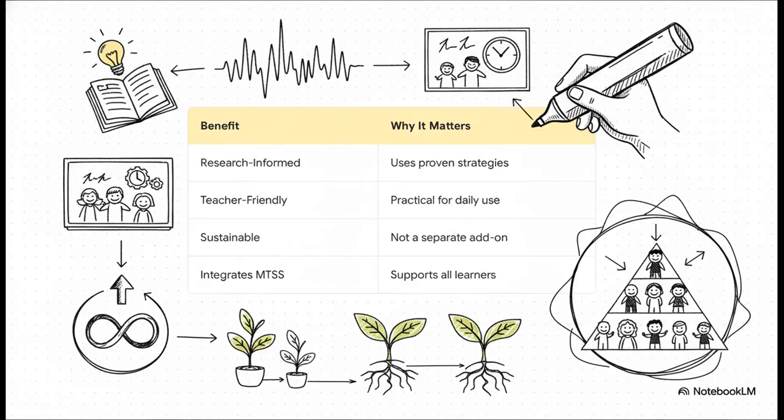So when you pull it all together, you can see why this 6-step blueprint is so powerful. It's got the research baked right in, it's actually practical for teachers to use every day, which means it's sustainable. And it makes integrating all those tiers of support feel totally seamless, not like a chore.